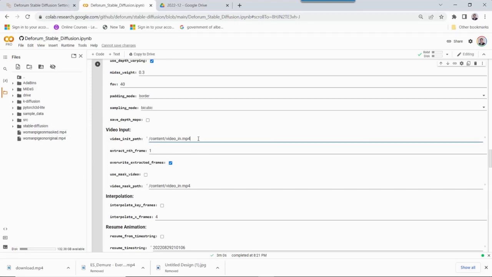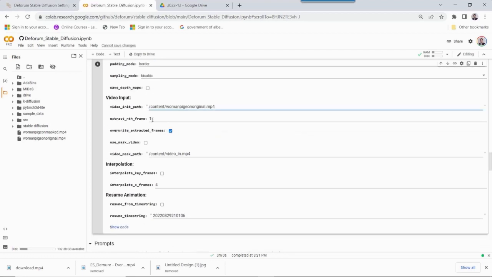Now what we need to do is replace the init path with the actual location for my original file. If I highlight that and click on the three dots, it's going to offer me an option to copy the path, which is exactly what we need. So I'm going to override the existing path with my file. That's where my file is, which is good. Now for extract nth frame, I'm going to change that to 2. Why? Because I'm going to extract every other frame. I don't necessarily need all the frames coming back from my original video.